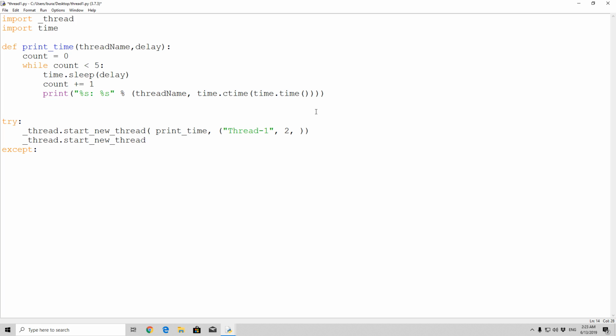And what we will do right here is open and close brackets once again and call the same function, which is print time. Just right now we're going to call the threads differently, and we're also going to specify a different number of seconds for the program to delay. So we'll call this one thread-2, then a comma and 4 seconds, and then we leave these 2 brackets closed.